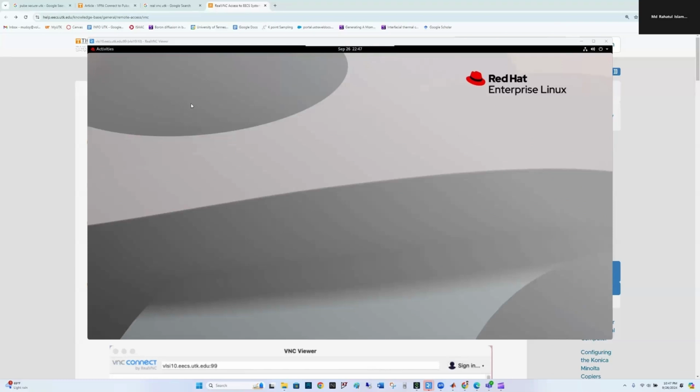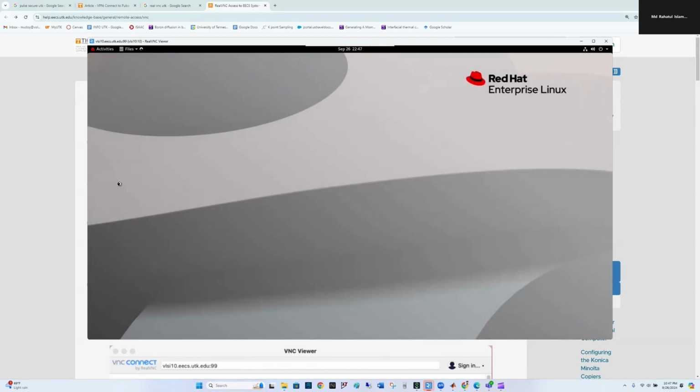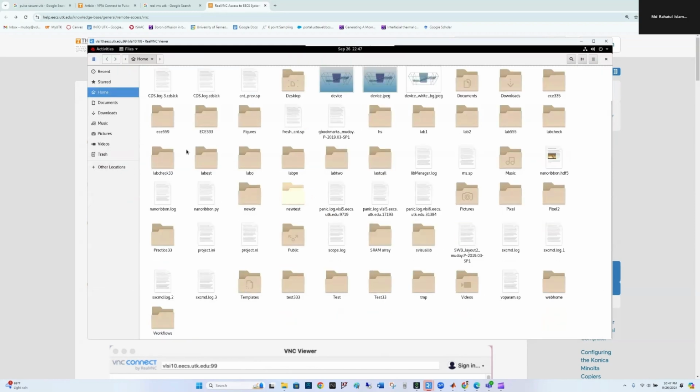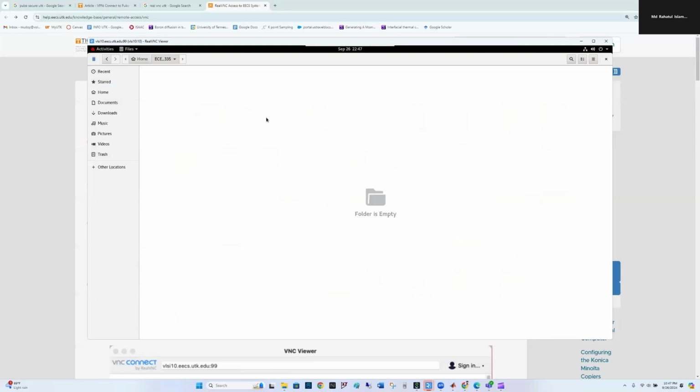So this is the interface of the VLSI 10 server. At first we need to go to Activities, then go to the Files section, then this is the directory of the VLSI server. So you may create a folder inside this directory. To create a folder, just right click here and use New Folder. Suppose I am naming this folder ECE 335. Okay, and I have pressed enter. So this new folder is created.